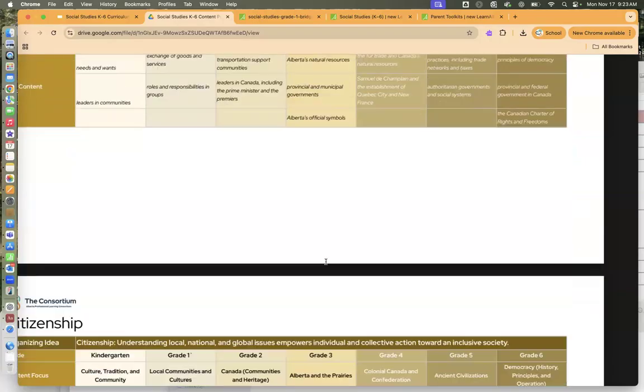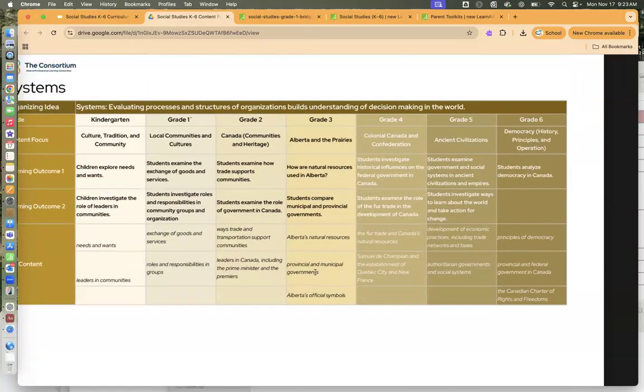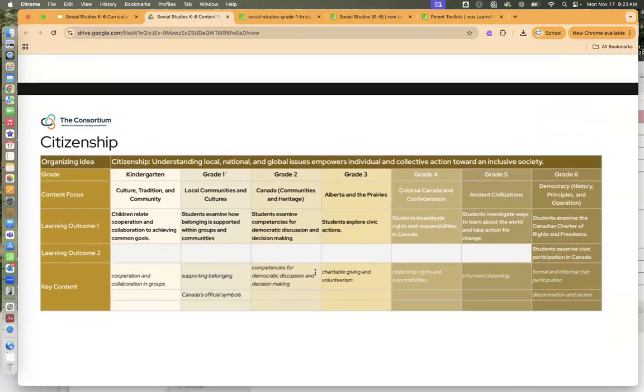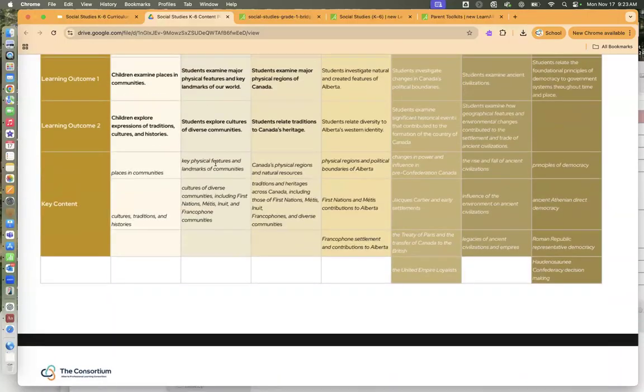The next page does a similar thing with systems and then with citizenship. So it's really helpful, especially working together with the bridging documents that I mentioned.